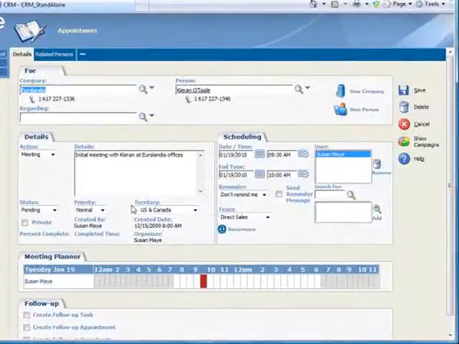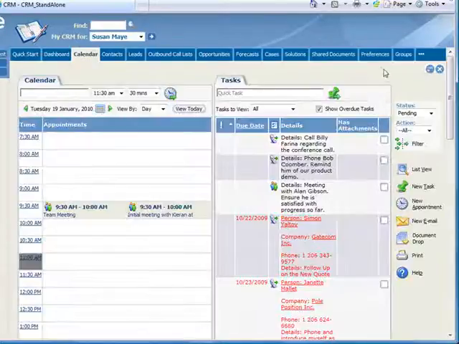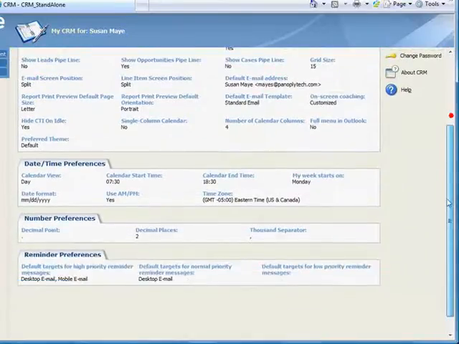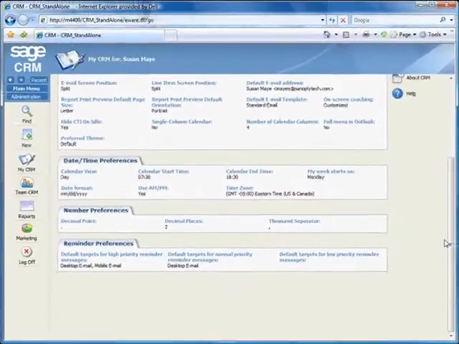Reminders are enabled on an appointment or task by checking the Send Reminder message box, and then you have the option to set the priority to low, normal, or high, and we'll select normal. And then save, and we'll return to Preferences and scroll down to the bottom. So based on the normal priority setting that we just made on the appointment screen, a reminder message will be sent to our desktop email regarding the appointment. And that completes the setup of preferences beyond those covered by the User Preferences wizard.